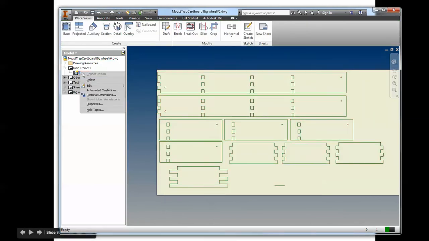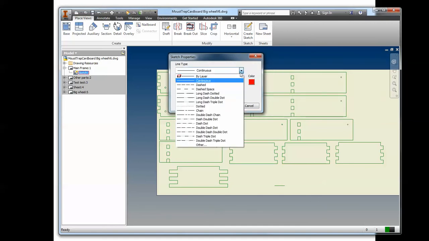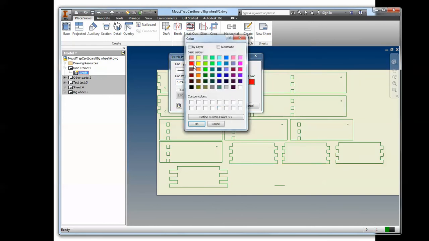So we're going to right click on the sketch and go to Properties. Now you have to set up these lines so that it knows that you want to cut. Set them up to continuous. If you're in millimeters, it's going to be 0.03 millimeters. If you're in inches, it's going to be 0.001 inches. So continuous, that, and then the color set up there.